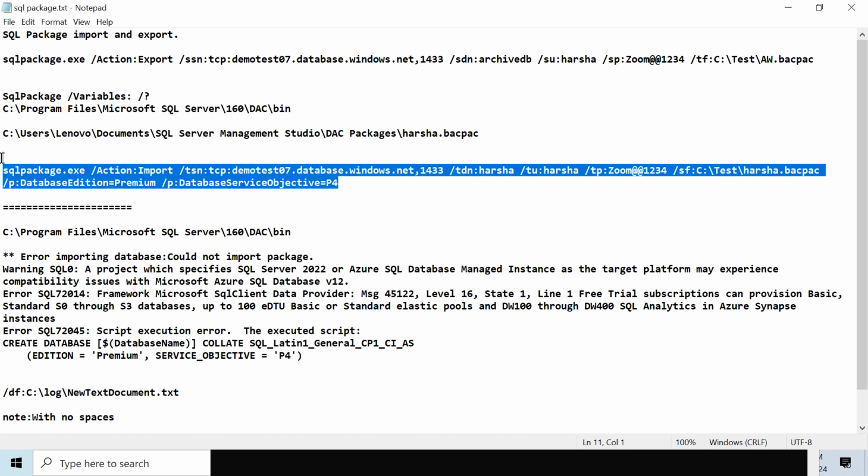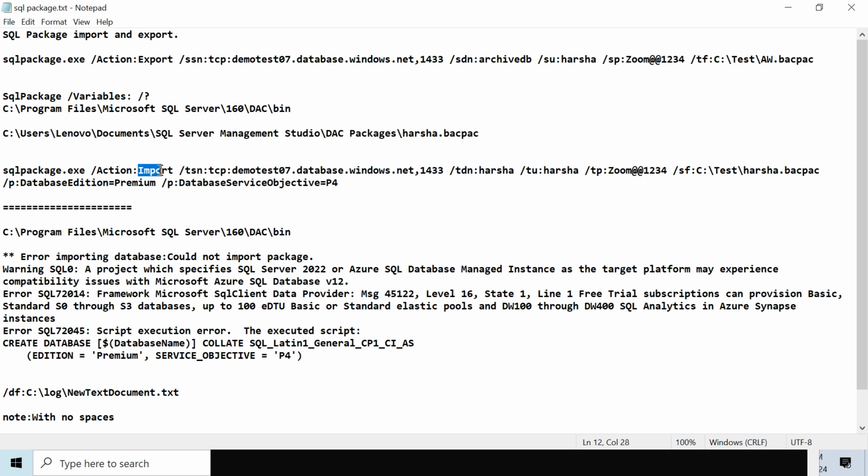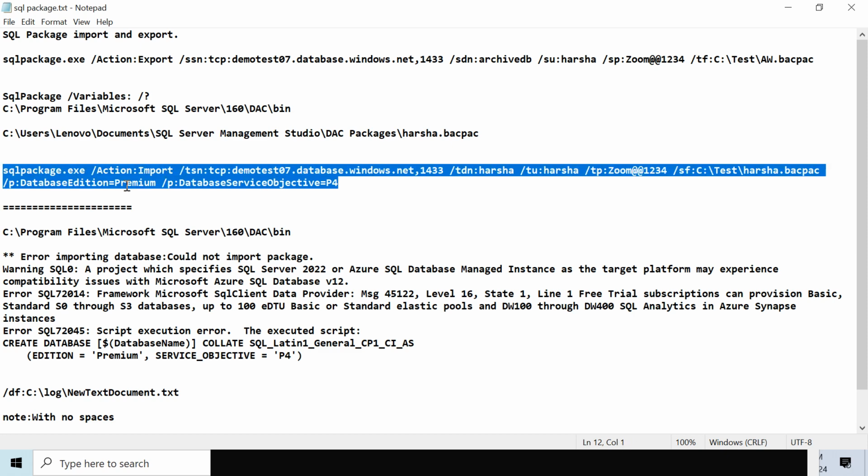Okay, now what will happen? Here I am doing the import: the database server name. What is the database name that I want to create? Harsha, then username, password. Where is the file? This is the file. And what is the edition? That is Premium, and what is the objective? P4. If I give this directly, it will select a default business or general purpose highest tier. That's the reason it is always recommended to give the respective edition as well.